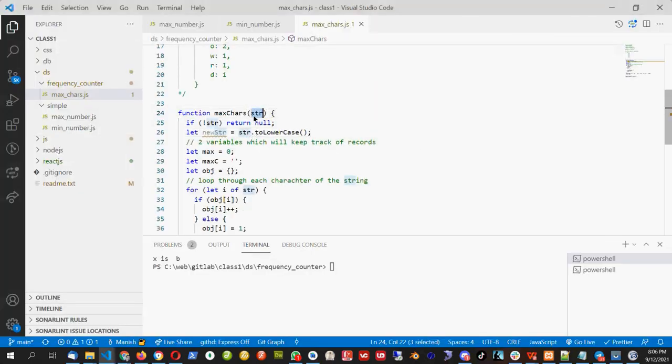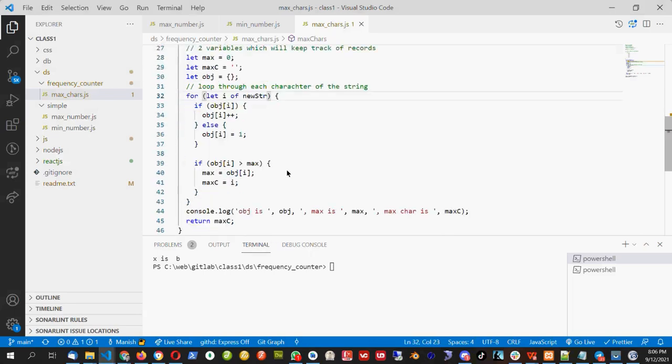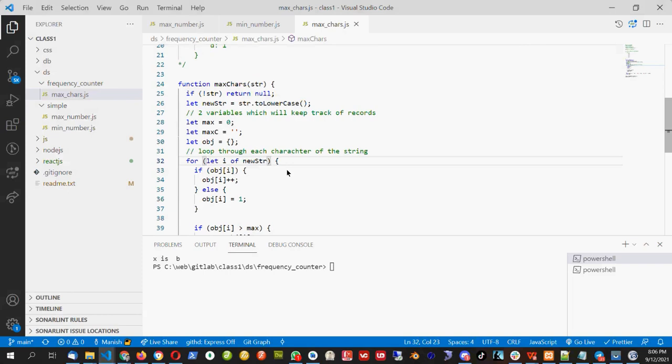We need to convert the current str to lowercase, and then use newStr rather than the old str. Generally, I try to avoid manipulating the parameter which is coming inside. So I convert it into a new variable and then use the new variable. Since this newStr is not modified, I can also use const instead of let.